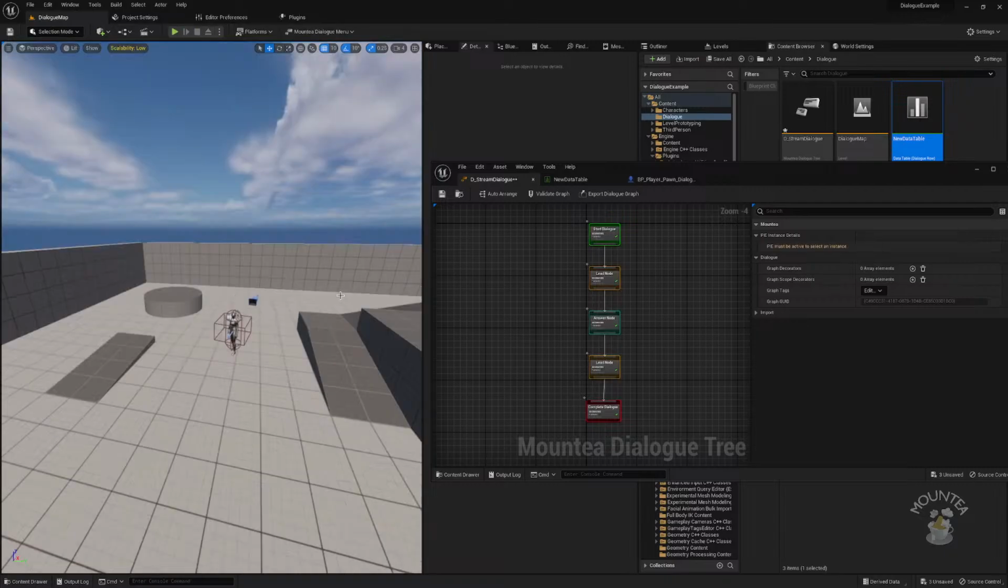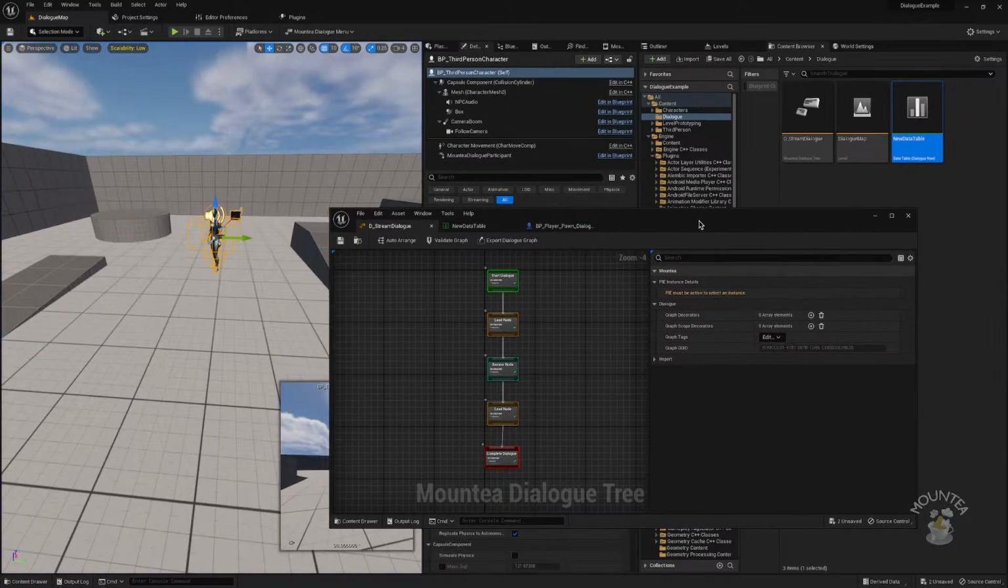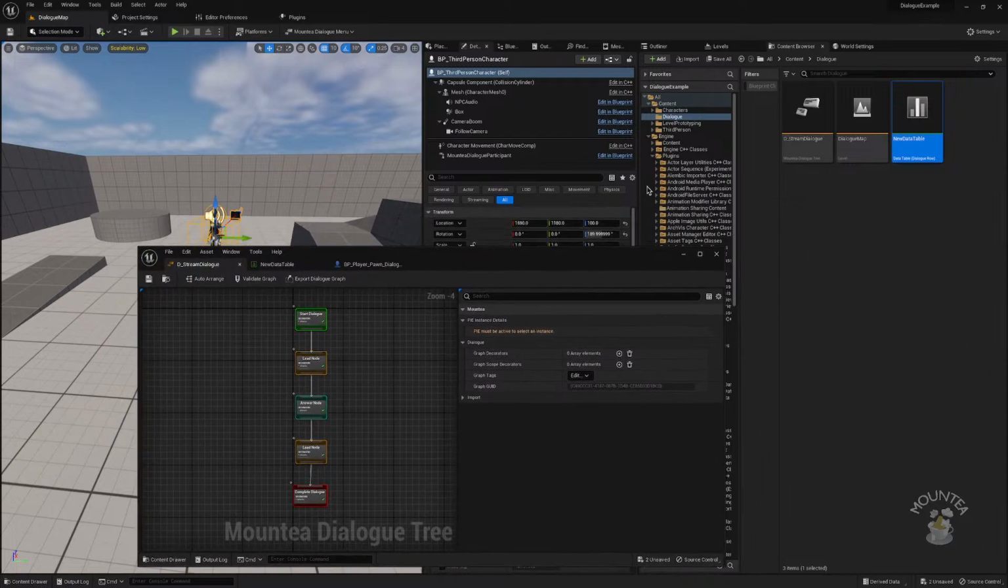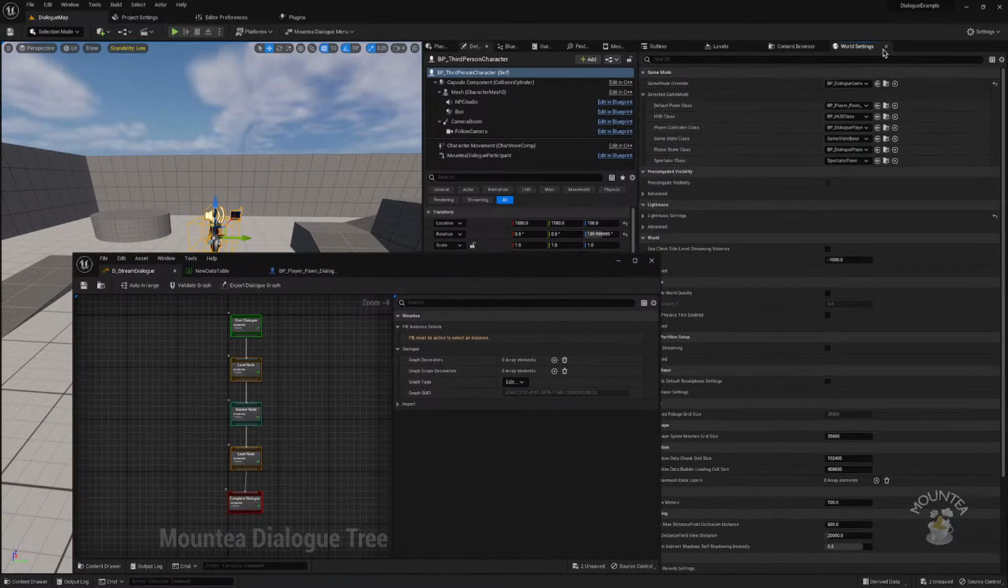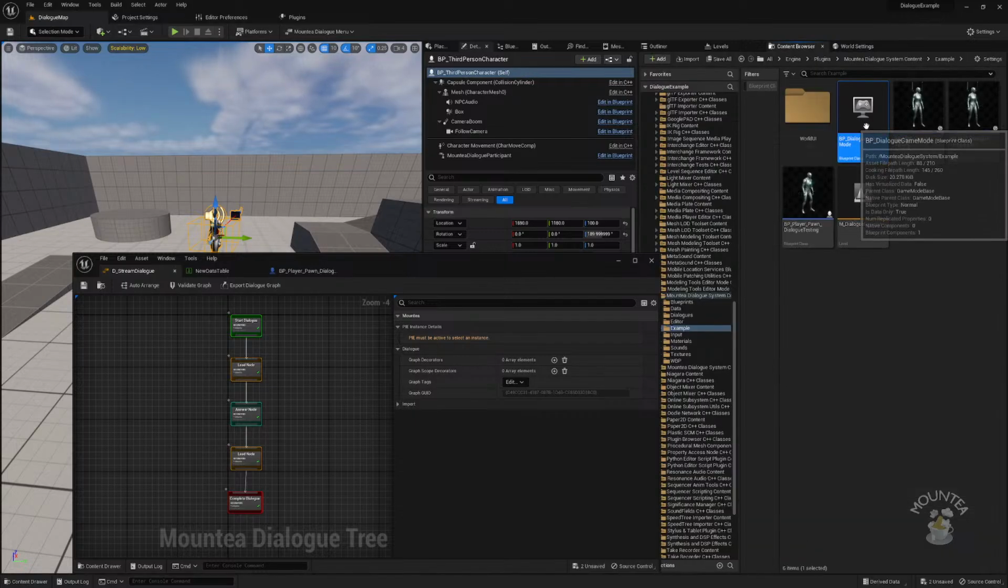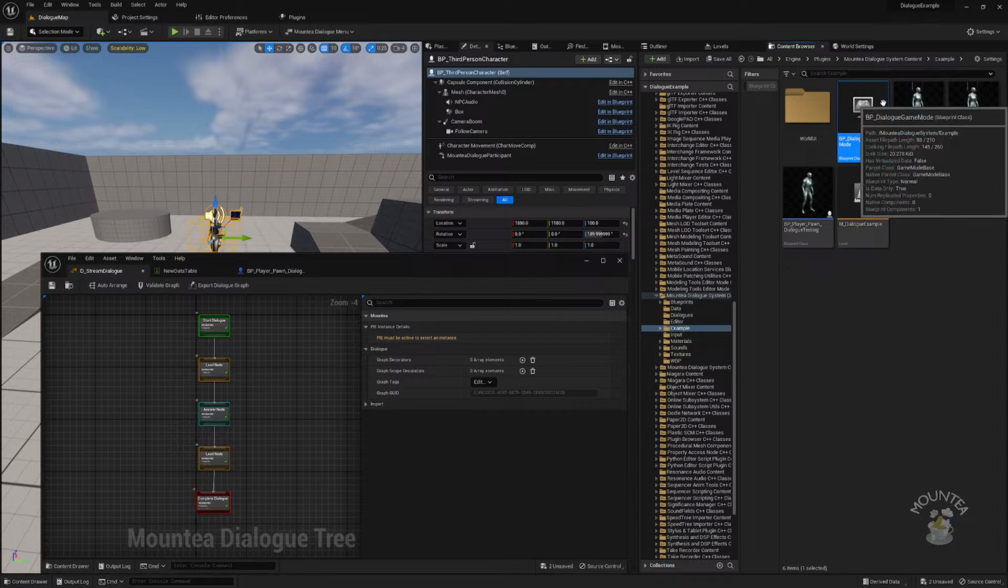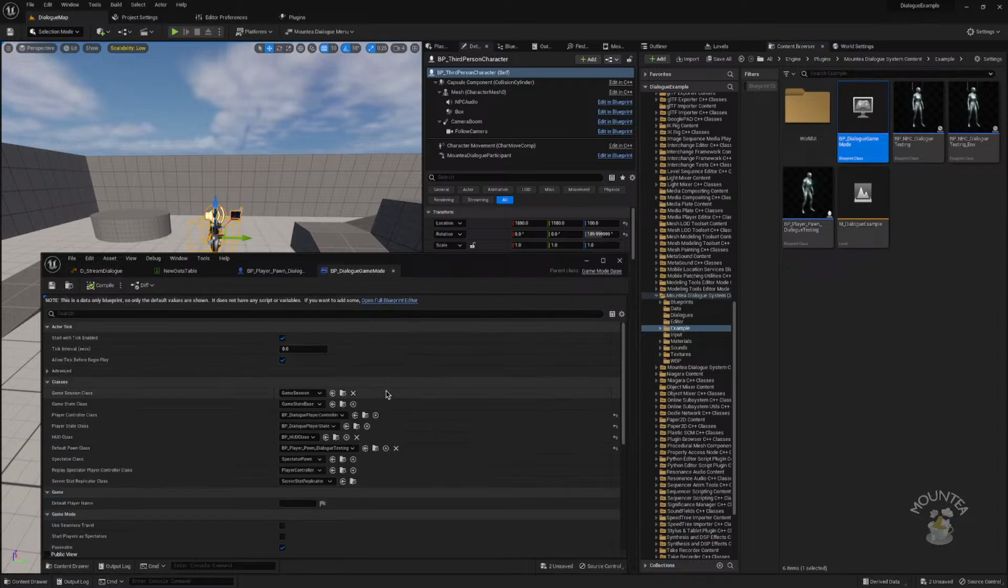So let's actually take a look at how the skipping works. As I showed in the very beginning, all the logic is hidden in the world settings in the game mode. The actual game mode is in the example folder, and it contains the player controller, player state, HUD class, and default pawn class. The default pawn class we have already been through.